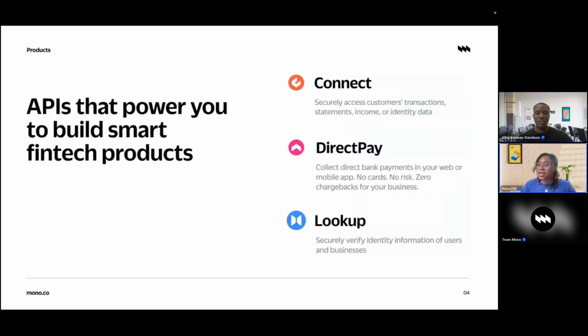Our API suites are divided into three boxes we call Connect, Direct Pay, and Lookup. Connect is mainly used to secure financial data of users, like customers' transactions, statements, income, and identity data. Direct Pay is used to collect direct bank payments into your web or mobile apps, no card, no risks, no chargebacks to your business. And for the focal point of today's discussion, Lookup is used to securely verify identity information of users and businesses.